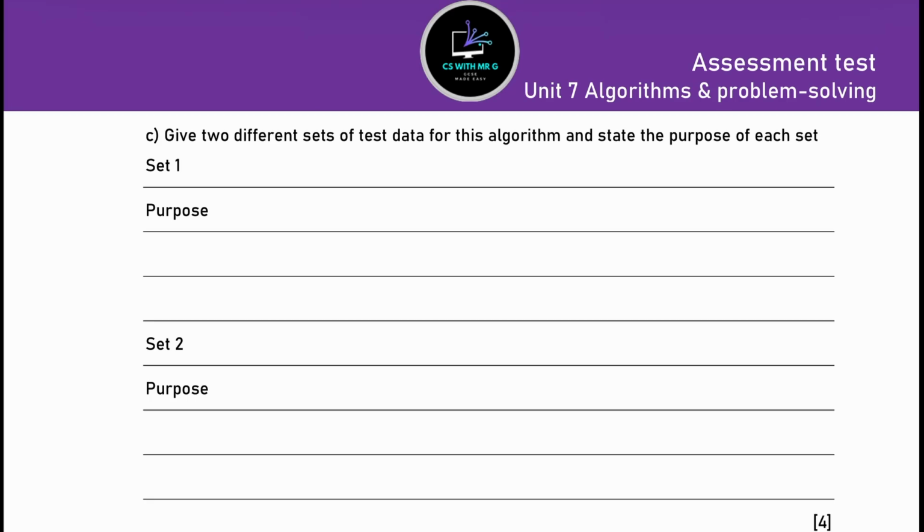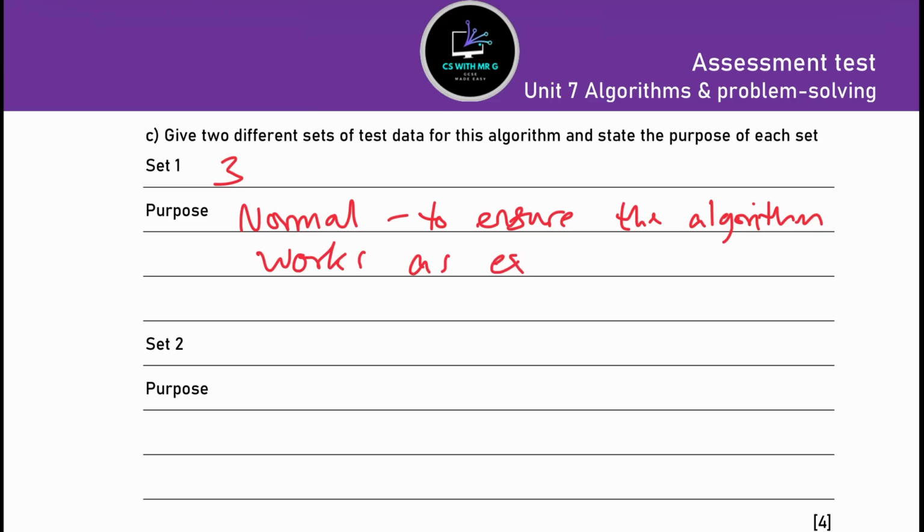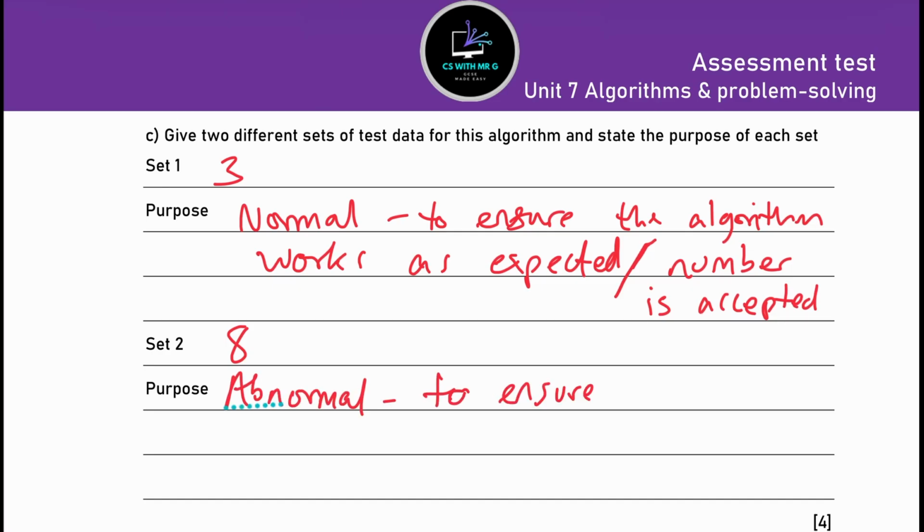Question C gives 2 different sets of test data for this algorithm and state the purpose of each test. Well, set 1, the number 3 could be test data, and this will be considered normal to ensure that the algorithm works as expected, or you could have stated that the number is accepted. The other type of test data you could have put is 8, and this is considered abnormal, and this would be to make sure the number is rejected, as it only allowed numbers between 0.5 and 6.